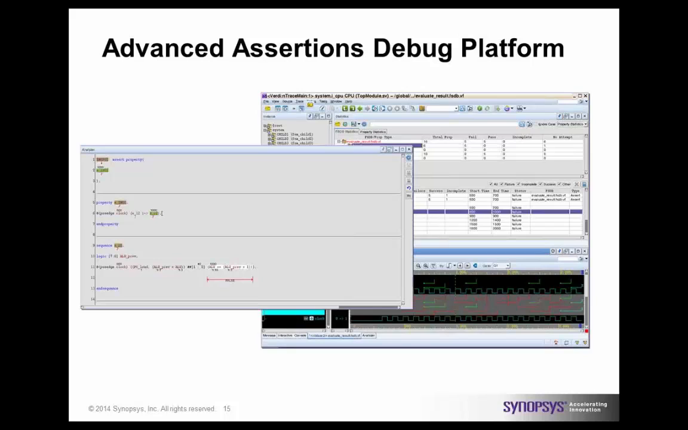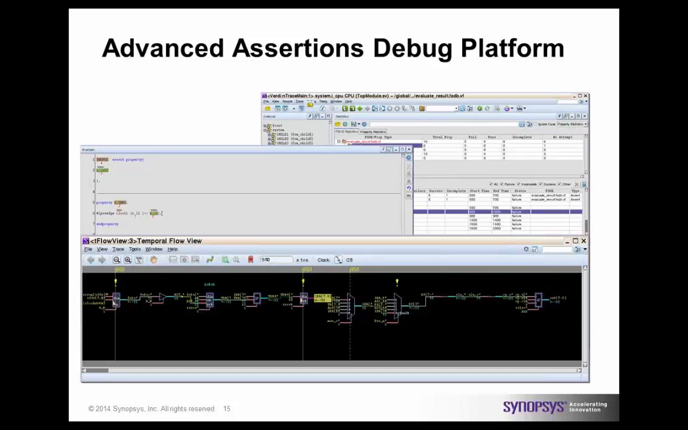And then once you've isolated where this assertion is coming from or where the failure has come from, you can debug the root cause directly by going into this temporal flow view. So this is what I'm debugging. Why is this out going to 5.5? And with a click of a button, I can get to the root cause of why it did go to 5.5. So all in all, having a common debug environment certainly helps, whether it's coming from your simulation, emulation, or prototyping.